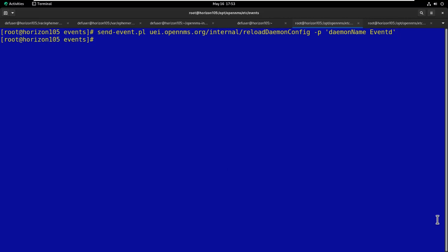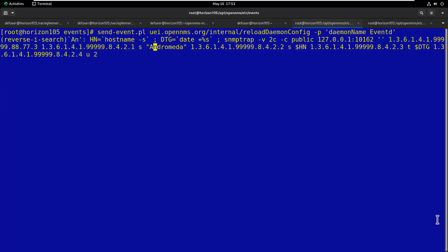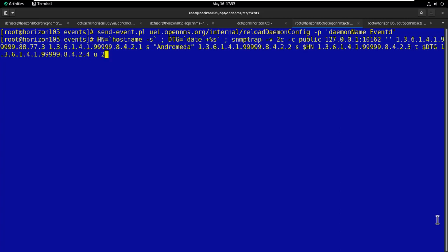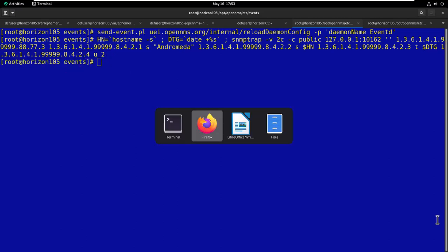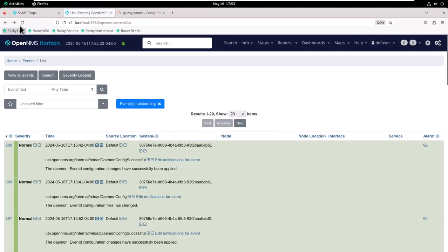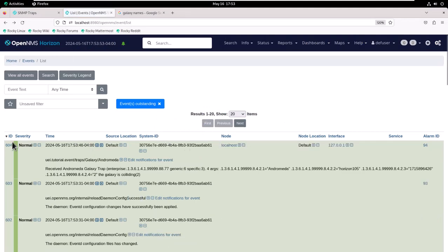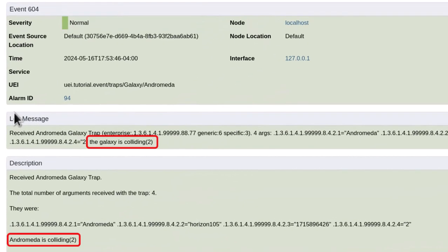Send the trap. This time, add the 4th OID type value element. Note that the type is unsigned and the value is 2. Go to the event list in Horizon. Refresh the page. Click on the ID. The log message and description have decoded the parameter.